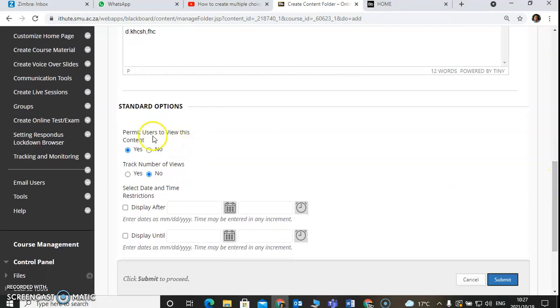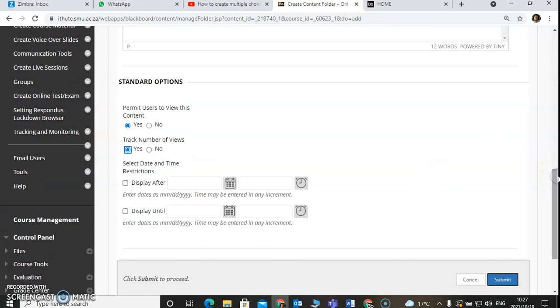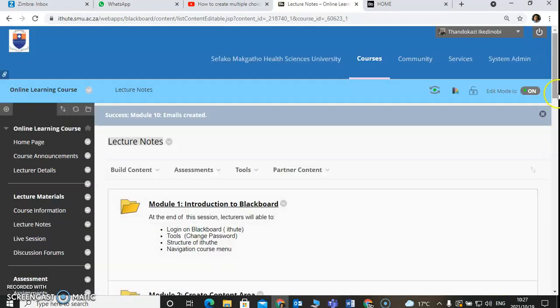And then permit yes for them to view that folder, and then you track the number of times they view so that you can know who has not yet accessed that material or that folder. The dates, you leave the dates open so that students can have access to those materials unlimitedly. And then you will click on the submit button.